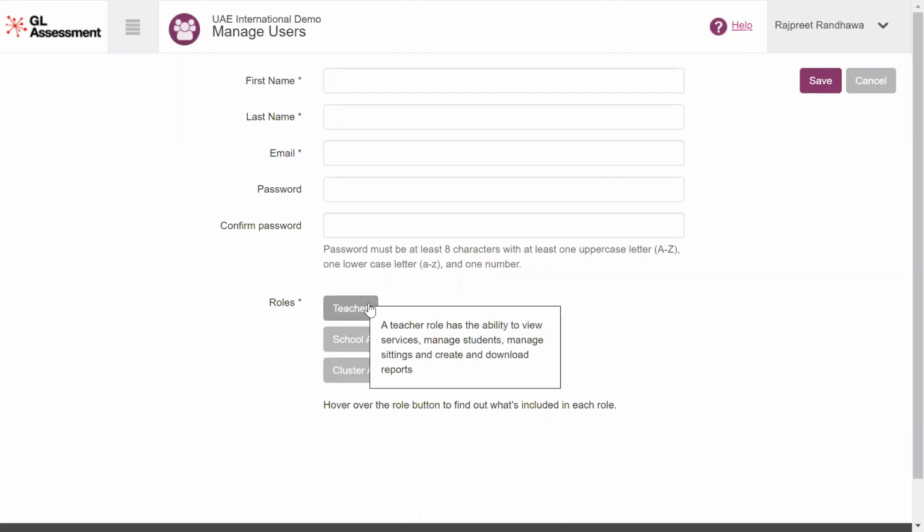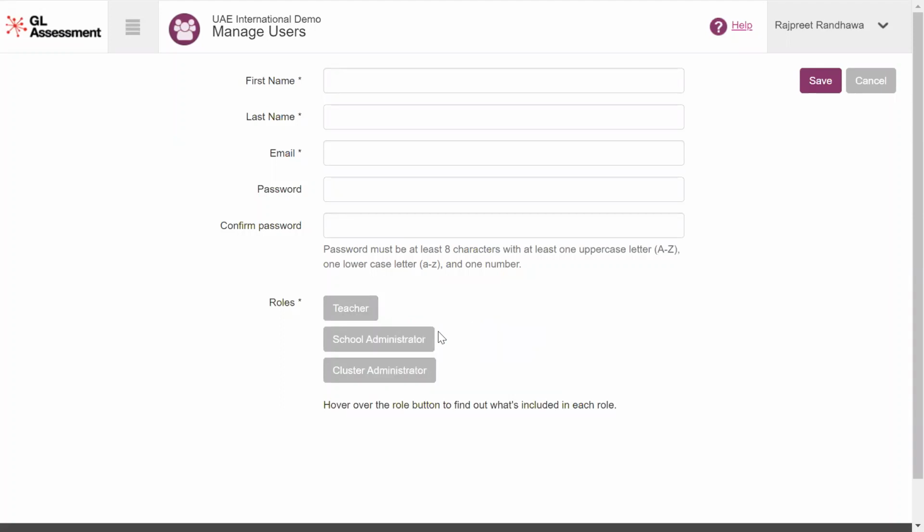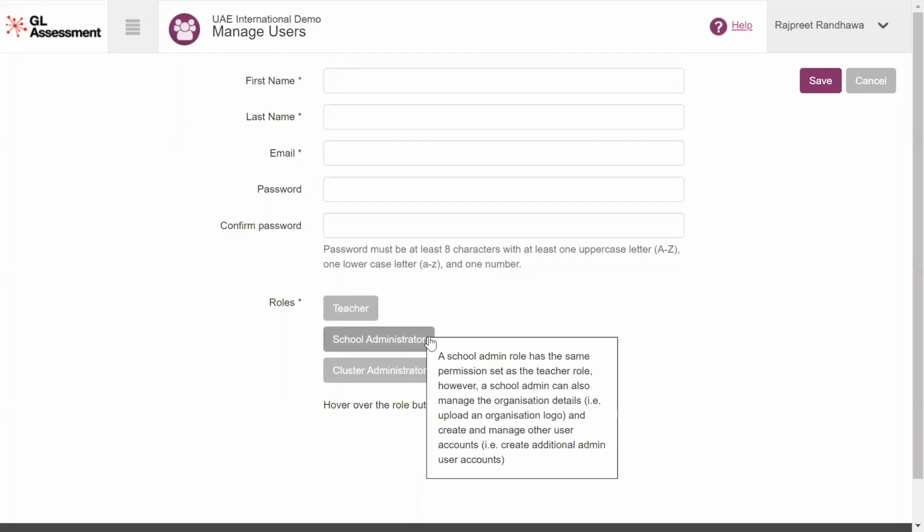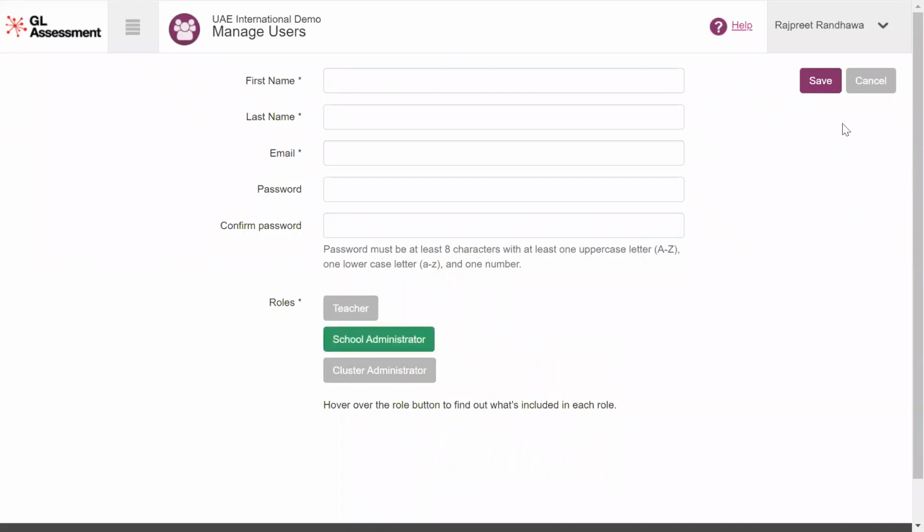So there are two main roles that you'll be using. So the teacher role, and this person has the ability to view the services, so the tests that you've signed up for. They can also manage student data information. They can manage and create sittings, and they can also download reports. The school administrator has all of that same access and permissions, but they also have access to the My Organization page, which I just showed you, and also this user page. So essentially they can edit the account, and they can also add and remove users from the account.